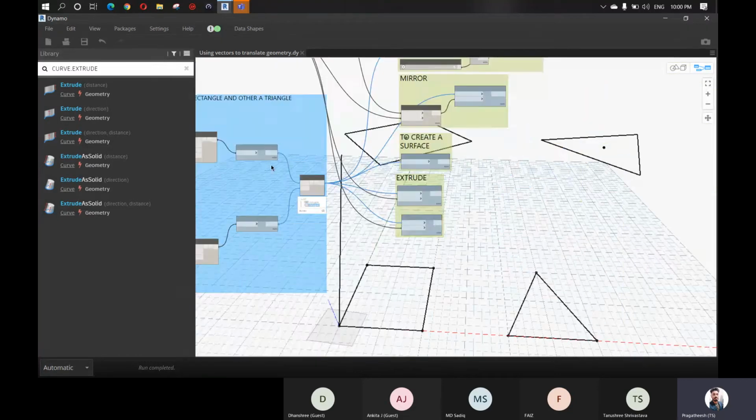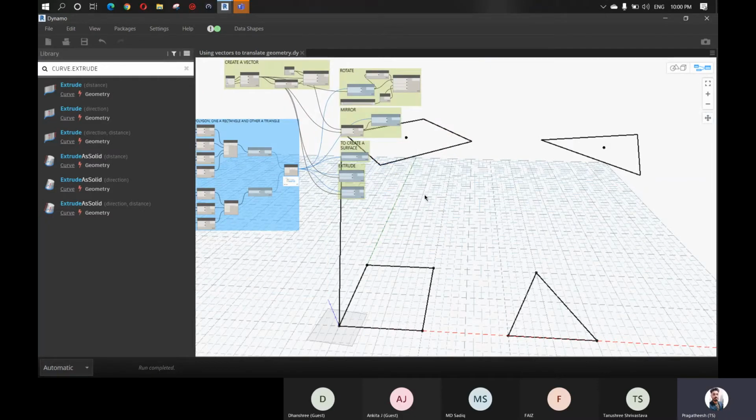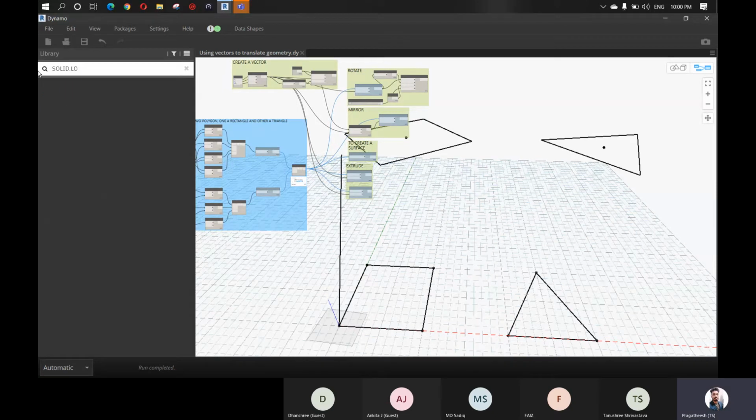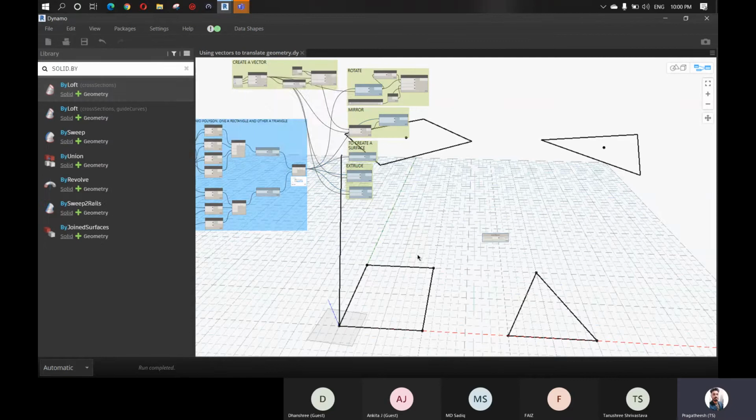Okay, so now let's try to create a solid that connects the bottom and the top square polygons using a loft node. You could have used these loft options in the Revit family, right? So loft is to create an extrusion with the bottom and the top surface, right? So let's try that with these. Just search for solid.loft or solid by loft. Yeah, we have solid by loft.